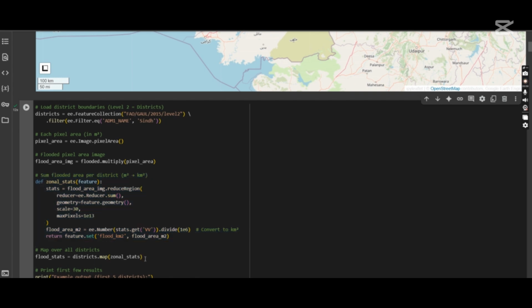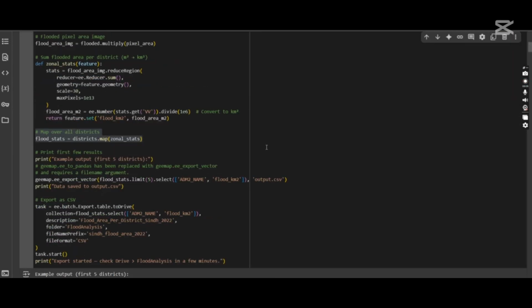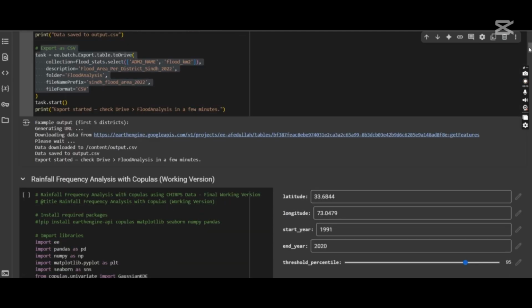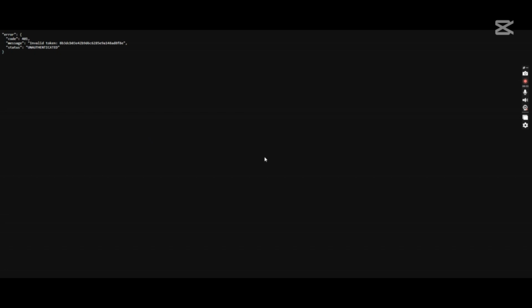Now the map: this is the overall map of all the districts. Moving ahead, you can see print, it will print out the result, and the result will be in the form of a CSV file. When you run this piece of code, we will get the result in the form of a CSV file. If you click this link, the file will be downloaded.